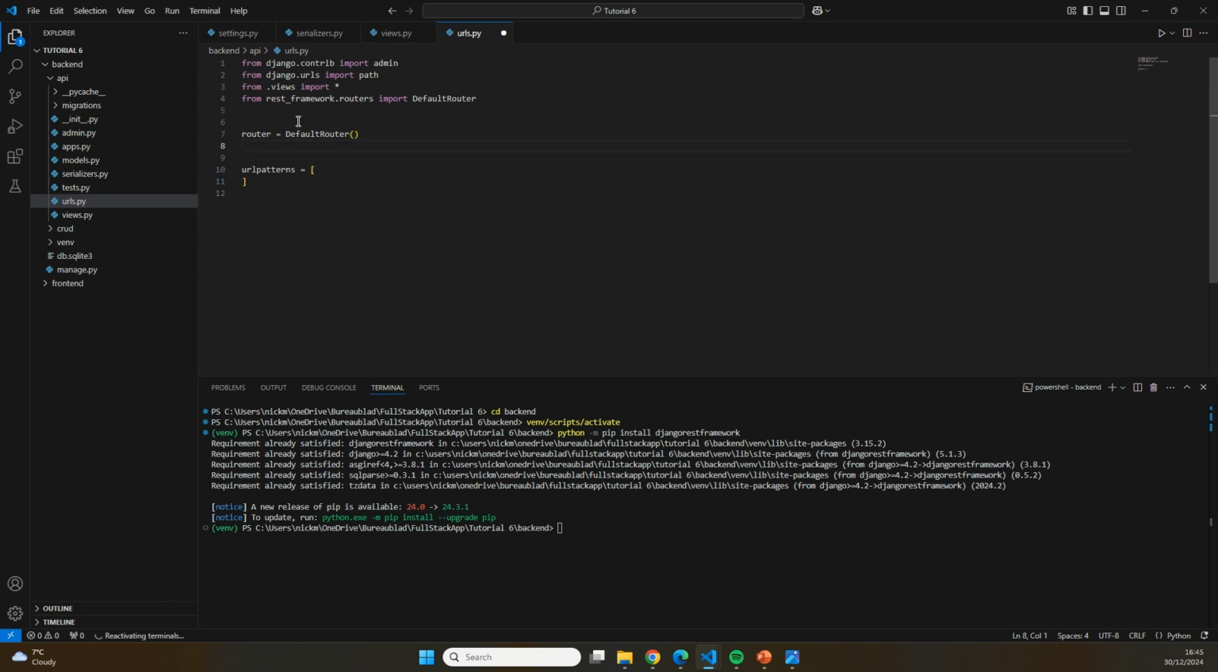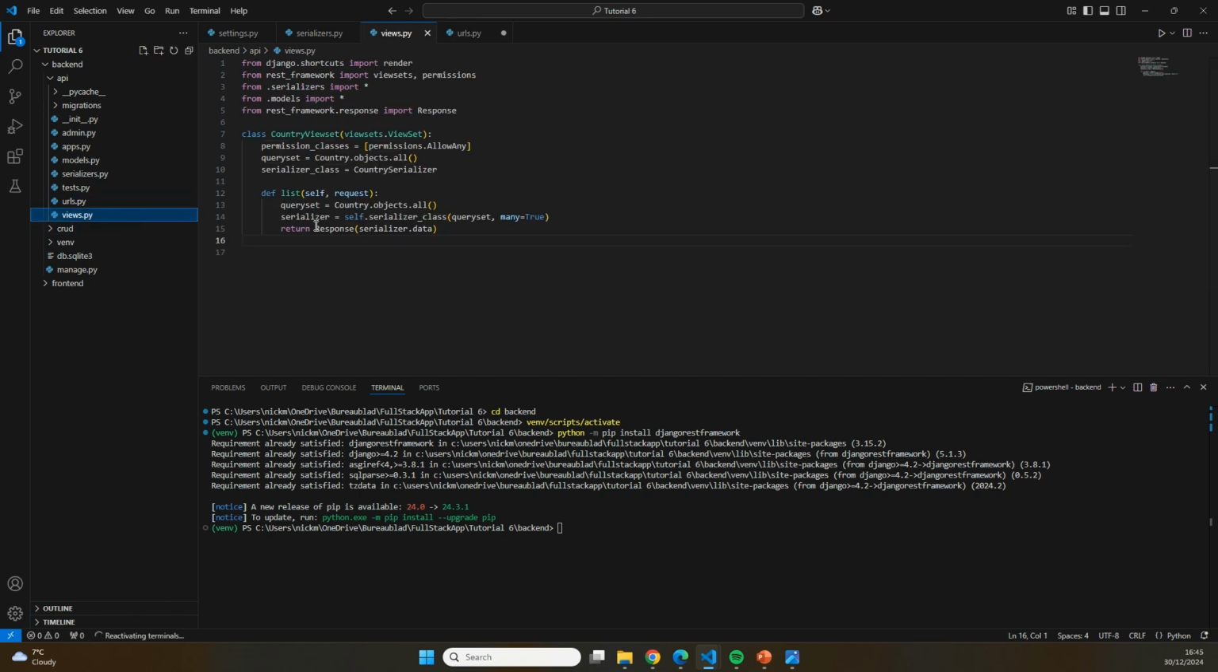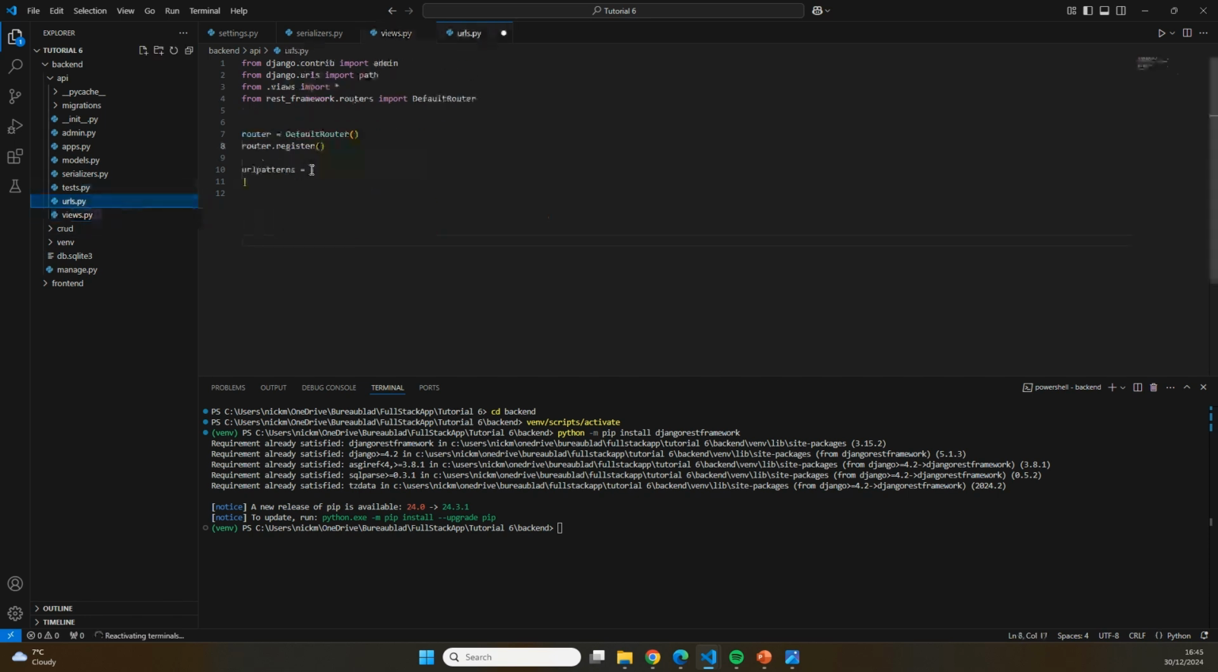Then we can register different routes. So I can say router.register. And in there, I can specify some details on how I want to register a certain route for a view set. So the first thing that it wants to know is what is going to be the endpoint, basically the extension of the link that we want to see. Now in this case, I'm doing it for the country. So I'm going to say that the URL needs to end in country.